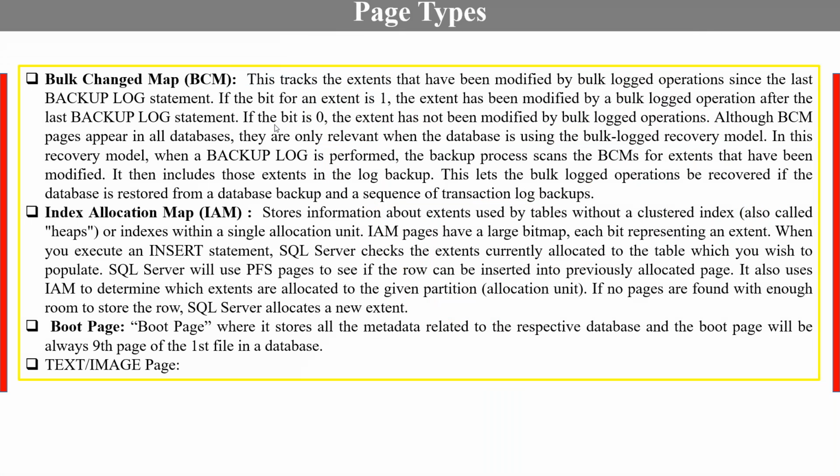Clear, super. Okay, so text and image pages, sir. We have one concept called file stream, to store the blob, binary objects.